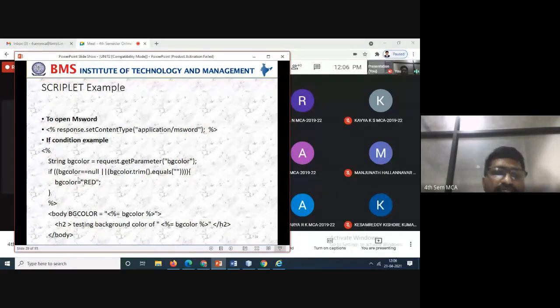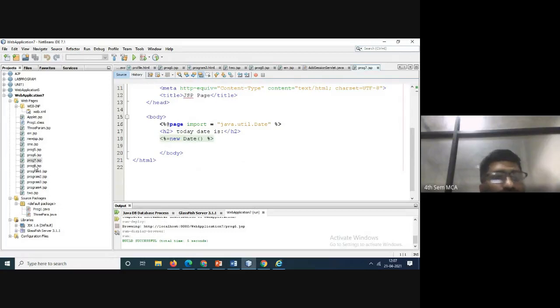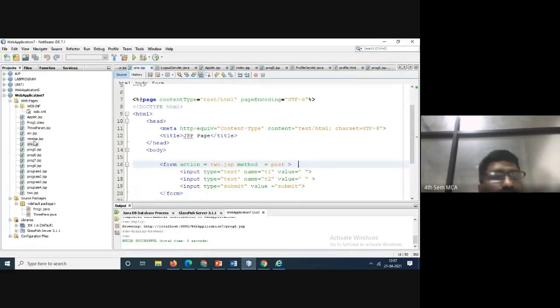So now here is background color. That program also I have typed, I don't know where it is. Okay, one program only I'll run and show you.